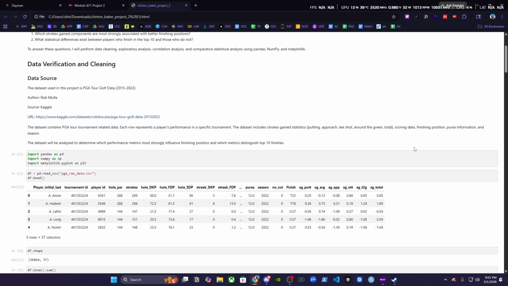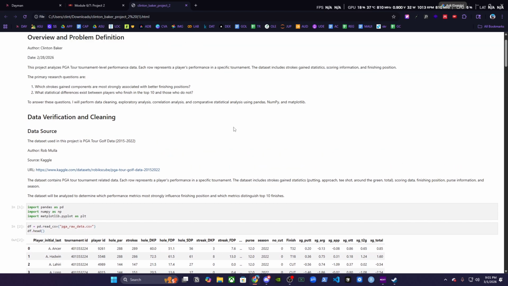Within the data set, it's player performance data related to specific tournaments. So there's a tournament ID, player ID, and then associated player stats from that tournament.